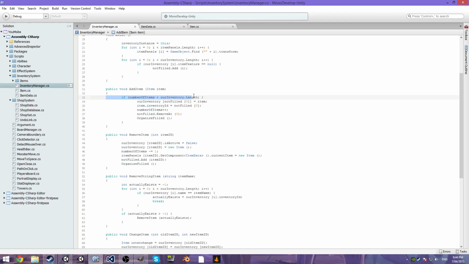Add items. Hey, if we have enough slots. This is checking if we have enough slots. If the number of items is less than the maximum inventory space that we have, then we conclude that we have enough slots. So what do we do? We get the first not filled slot. The very first one. And we say, that slot is now filled with the item that you gave us, because we asked for an item. Then we go, hey, the item, what's got an inventory ID of the first non-filled slot.